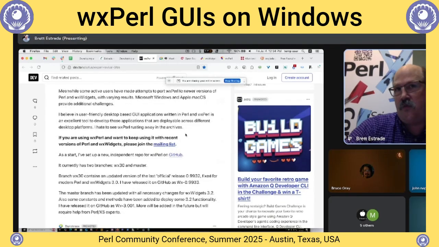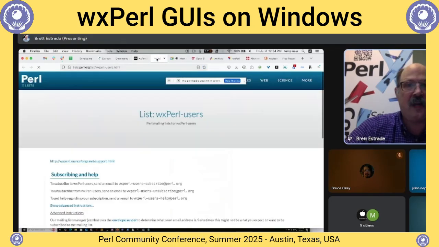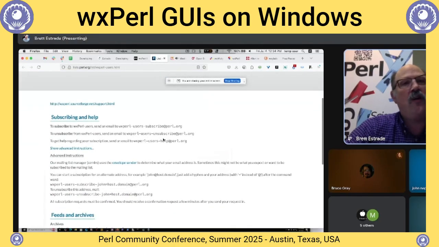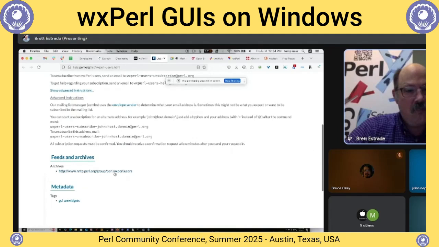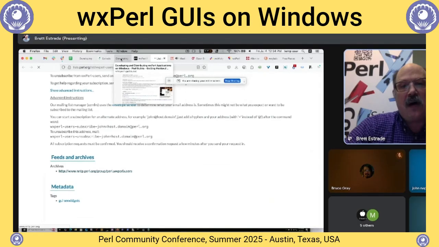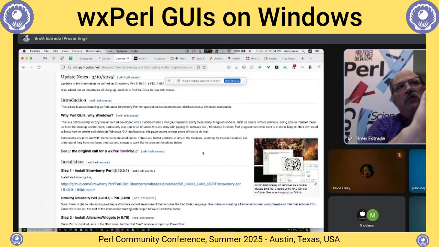Zaki Mogul pointed this out to me, and he said he was excited about it, and I saw it, and I was excited about it because for a while there we had been trying to get wxPerl to compile on Windows. I'm going to the archive of the mailing list. We had been trying to get it to compile on Windows, and we were successful, in particular due to Zaki's efforts, but it was very kludgy.